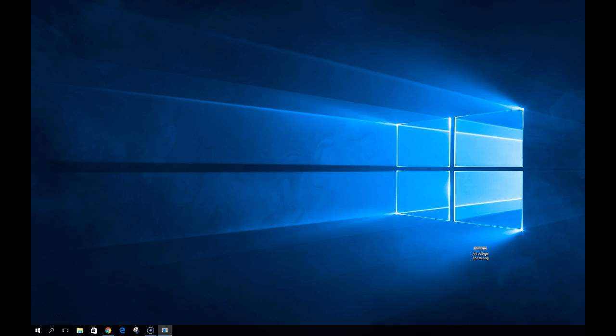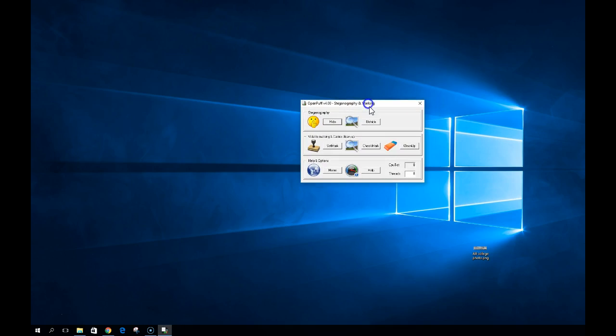wherever I put OpenPuff. Hang on. Somewhere I put it. Unless somebody took it off my computer, which would be interesting. Lucky enough, I found it. So remember, it doesn't install necessarily, we just need to extract it.